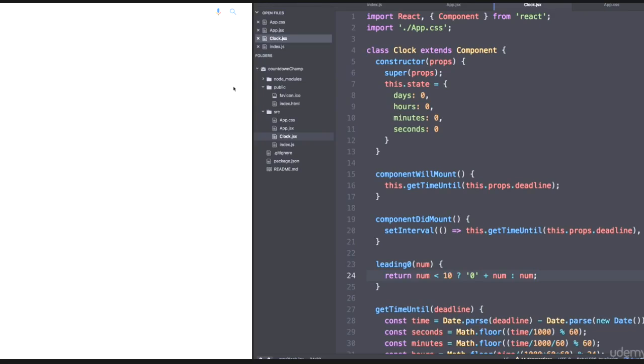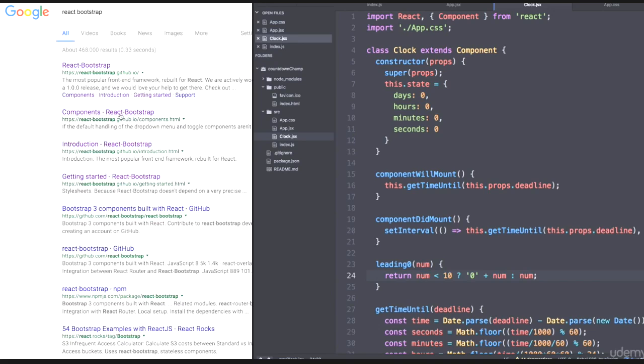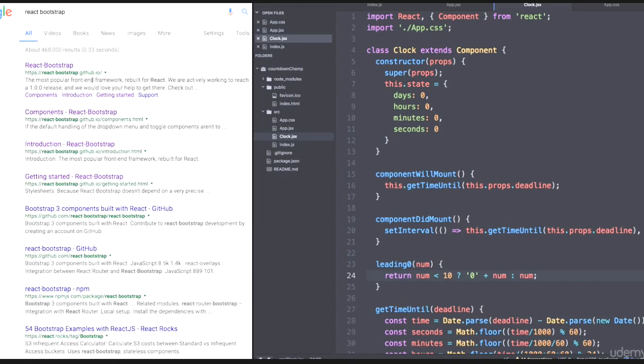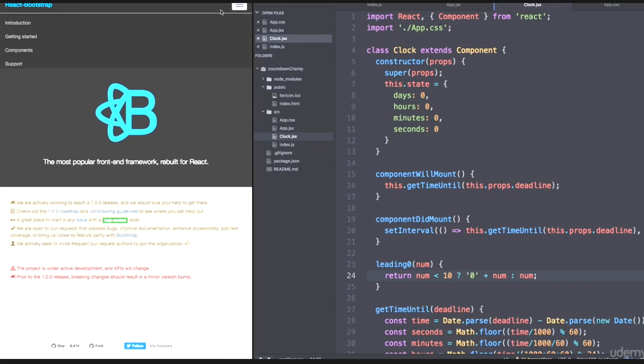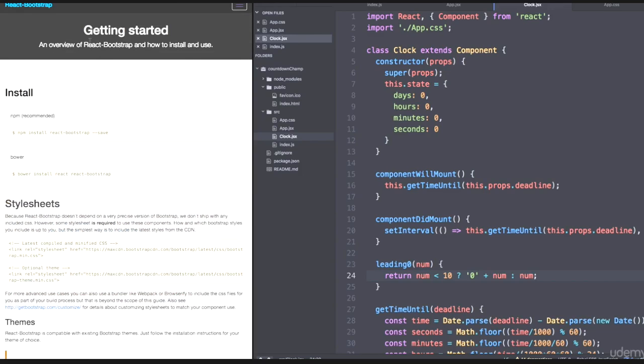Now for our final trick, we'll add React Bootstrap to our application to make this whole thing look pretty. Now, we have a couple steps to take when installing React Bootstrap onto our application. First off, navigate to a new browser tab and look up React Bootstrap. You should see a link that looks like this and eventually get to this website. There, you should see a couple steps to take after you navigate to getting started.